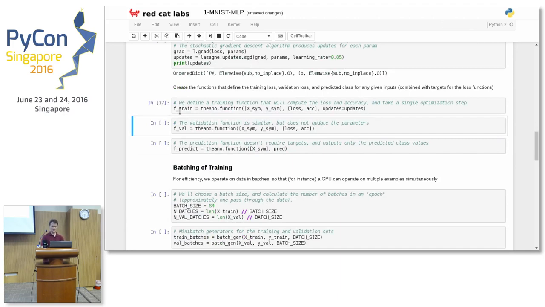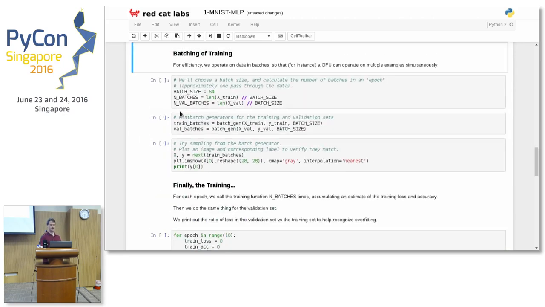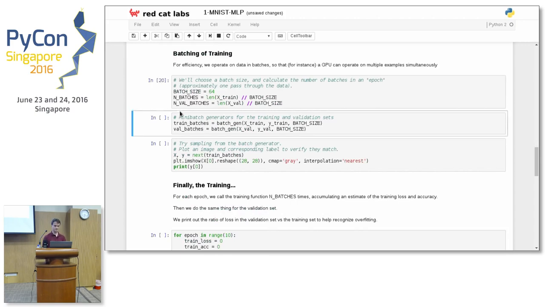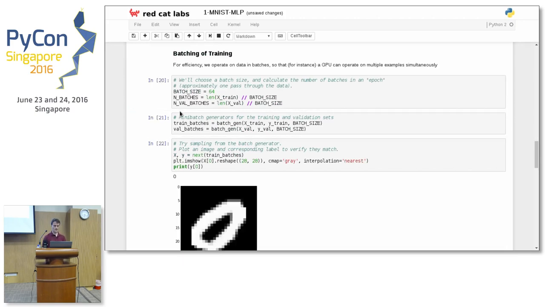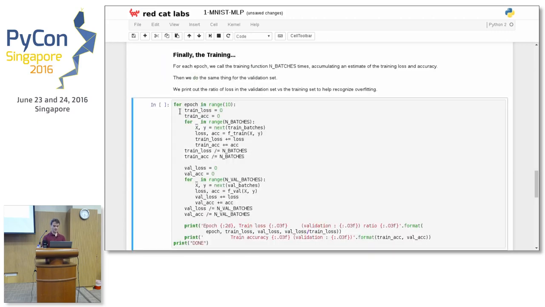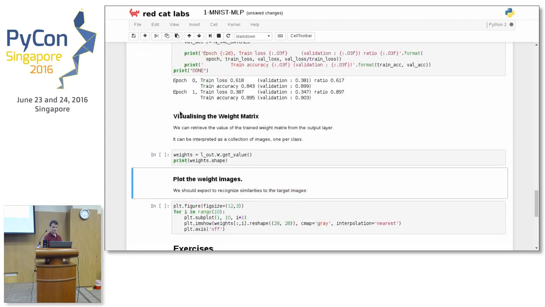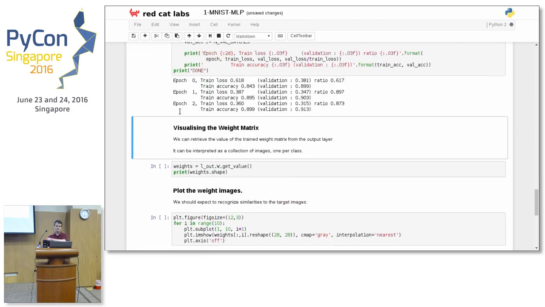So here I'm just producing some functions to help me along the way. And now I'm going to define some batches of training. Okay. And finally, we can now train this thing. So executing this box, you'll start to see some training appear.